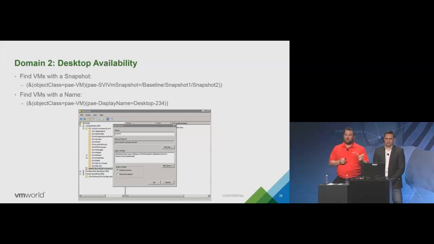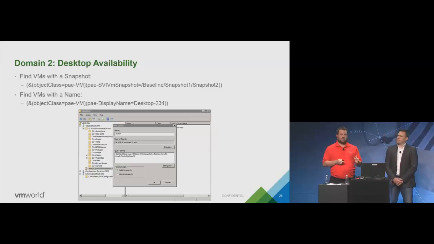So here's an actual query. If you use the LDAP tool that's built into Windows, we put this in here for your reference, so you can actually see. You would use even the brackets. You could paste this query in there and actually find a VM with a particular name, or find a VM with a particular snapshot. Maybe there's a rogue VM out there. So again, for your reference, just something to have in your toolbox.